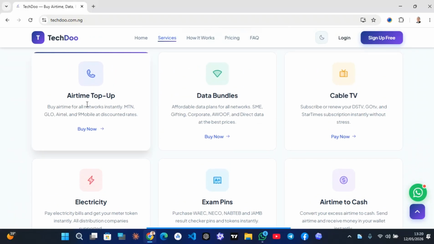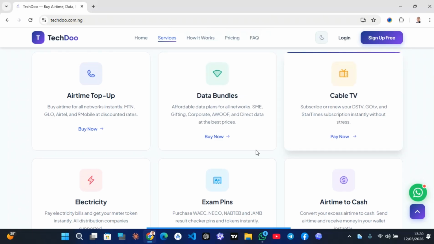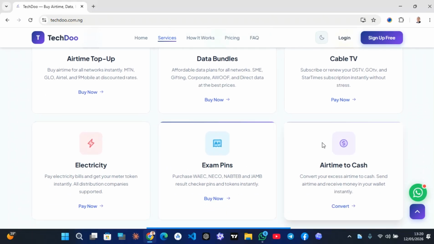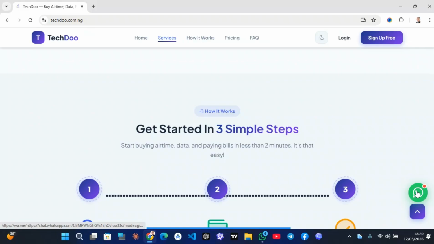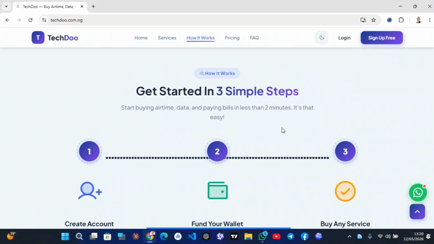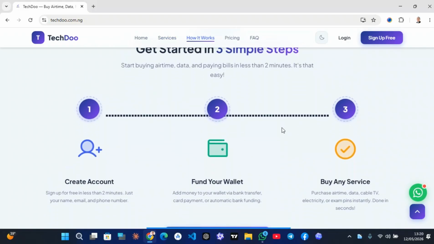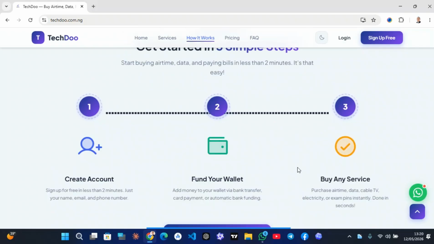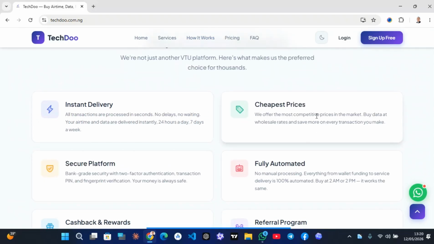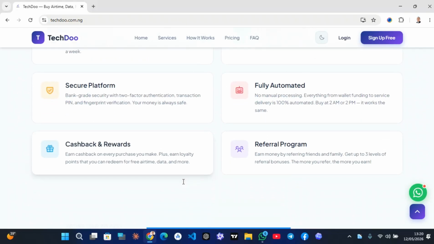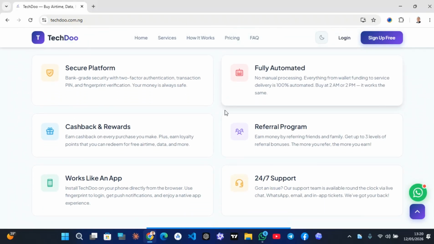It has several features. It is very official. You can offer airtime subscription, data subscription, cable subscription, electricity, exam fee, airtime to cash, and several other services in this VTU application. It has a direct WhatsApp chat button on this landing page. You can see it is easy to use. When a user creates an account on his wallet, he can buy any services that you offered. It has instant delivery, and the services that you can get on this VTU application are cheaper and secured. It is fully automated.